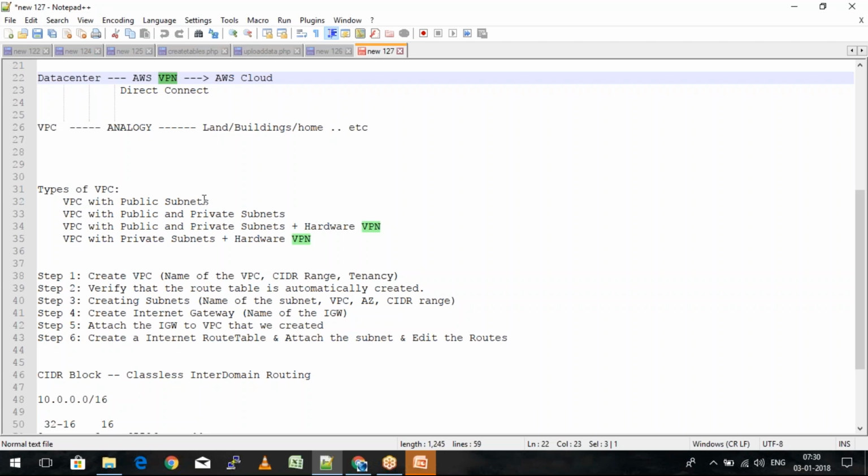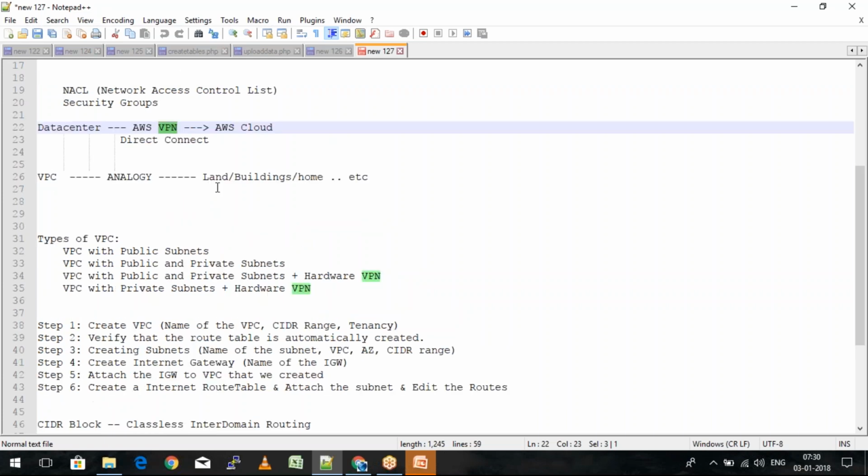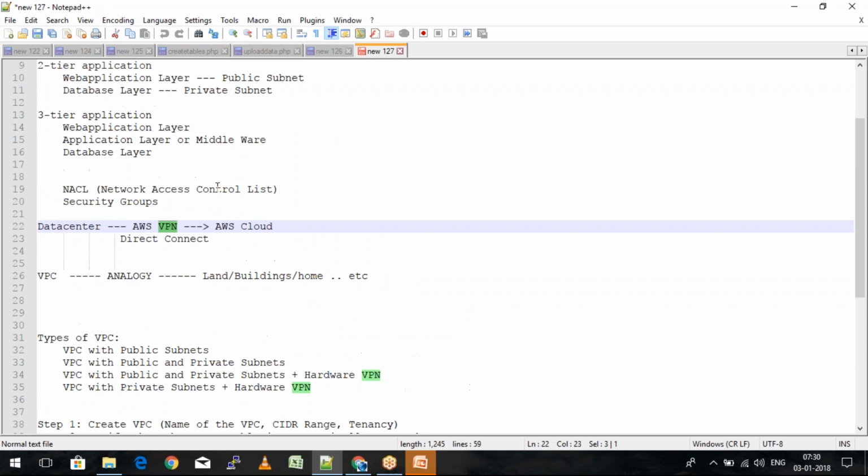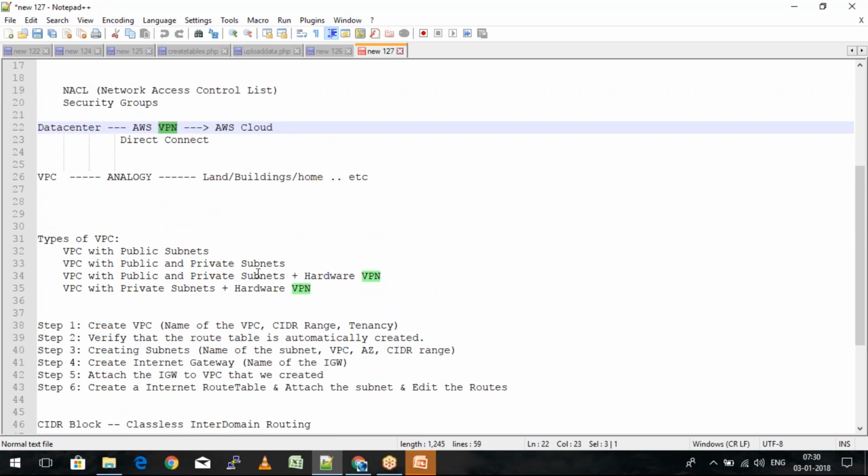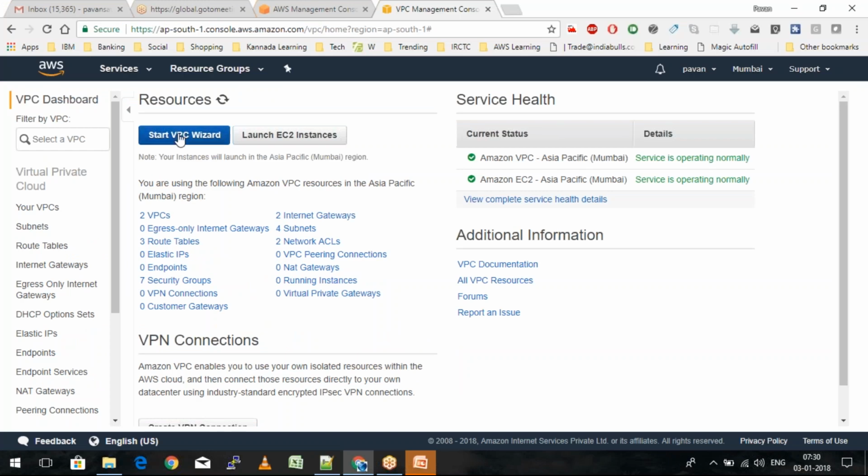First is VPC with public subnets. As I just said, we can have public and private subnets. So now when we look at the different types of VPCs, we have first VPC with public subnets, then VPC with public and private subnets, then VPC with public and private subnets plus hardware VPN, because we would like to run the data center, and then VPC with private subnets plus hardware VPN. This is clearly explained here in the start wizard.